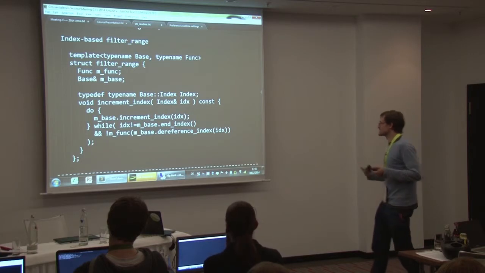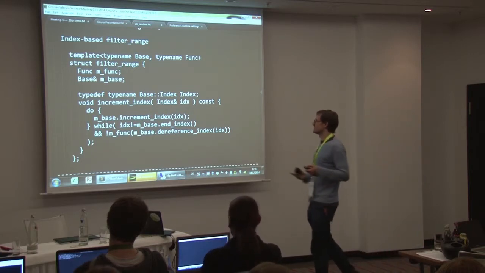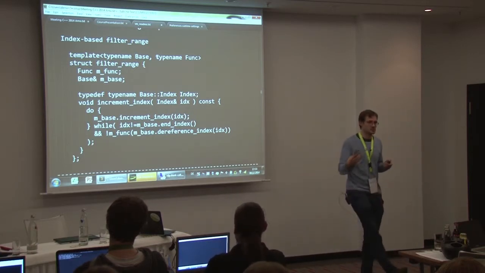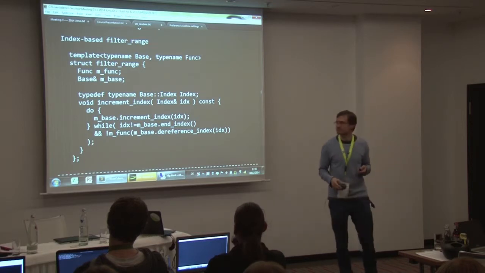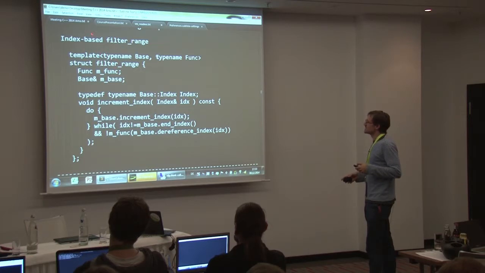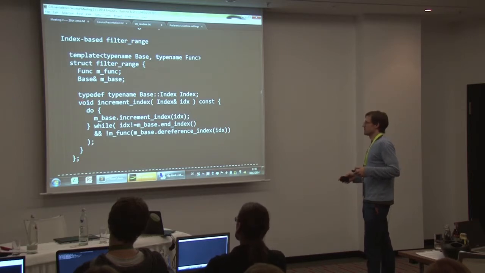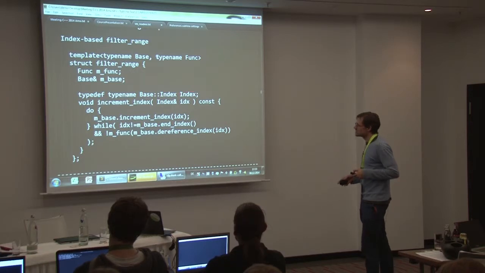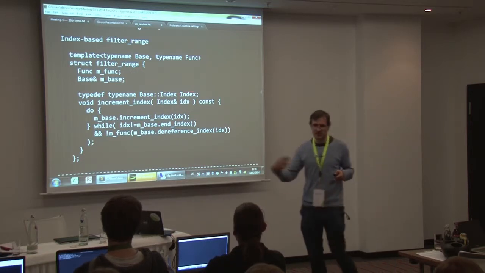So I can always, since my index is just like the index of the base, I can always ask my base to do stuff for me. It's all good. I can do it. And now you are basically implementing the filter range, and the transform range you can also do, and very much the same way. Most of the time, this index here is going to stay unchanged when you are filtering or transforming things.